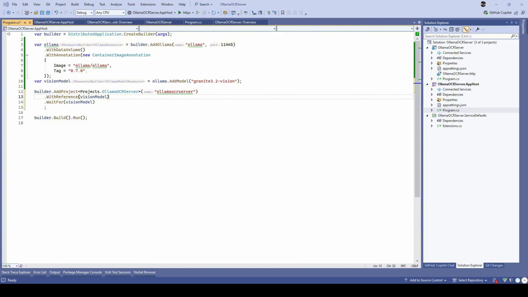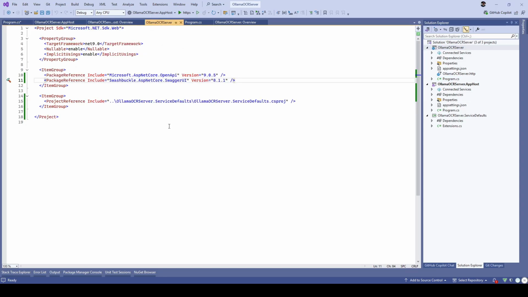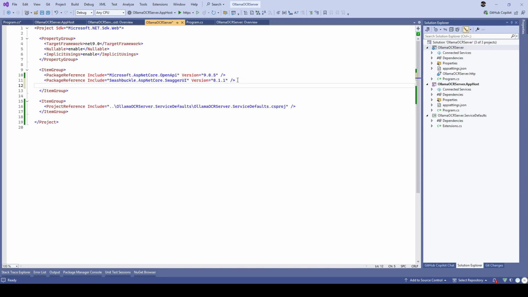Now let's go to the web API and add OllamaSharp, because we need an Ollama client to pass our image and get the result of it. So let me click on this and save the packages. I'm using the latest version of OllamaSharp.